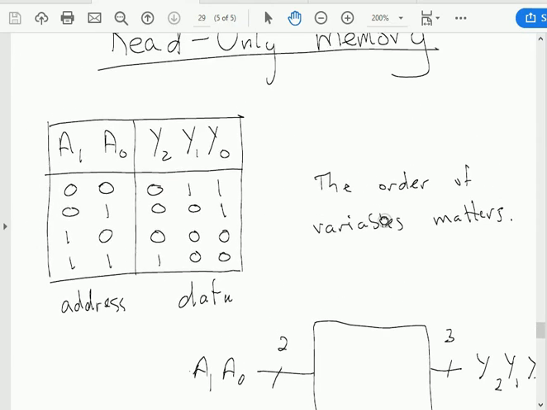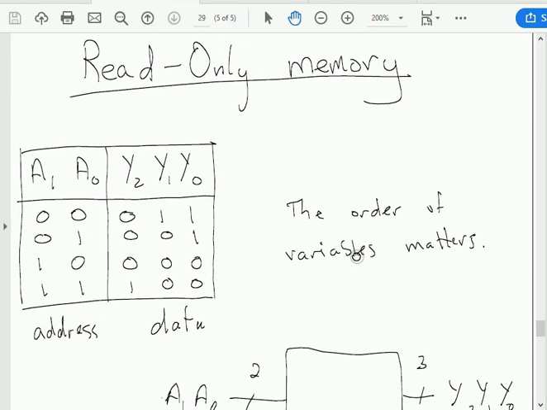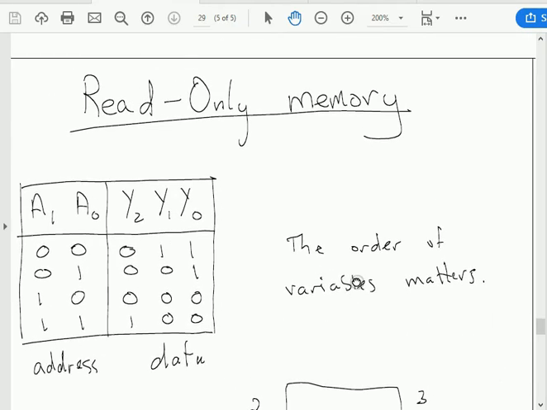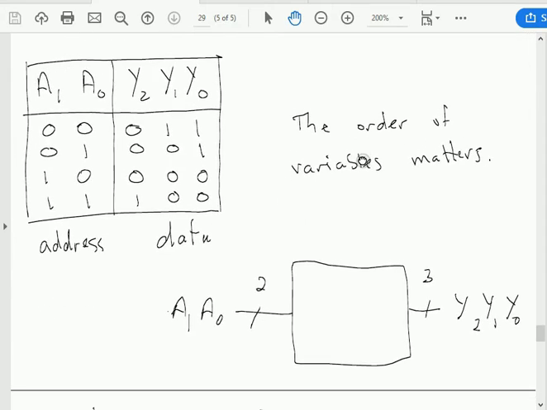Okay, now we've got an interesting thing: read only memory. Let me see the title, because I have to zoom it down.